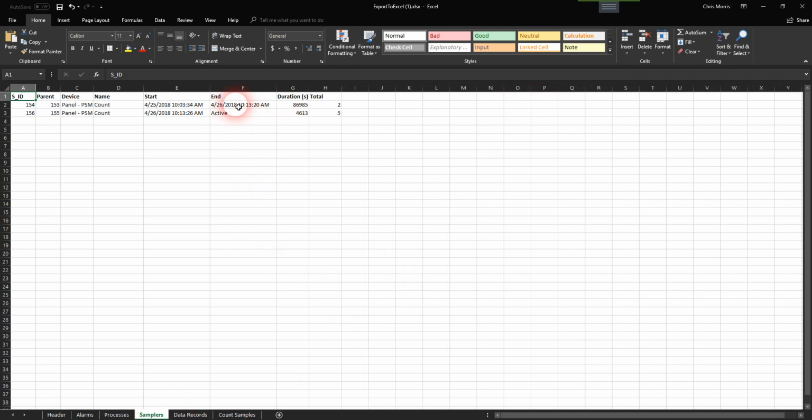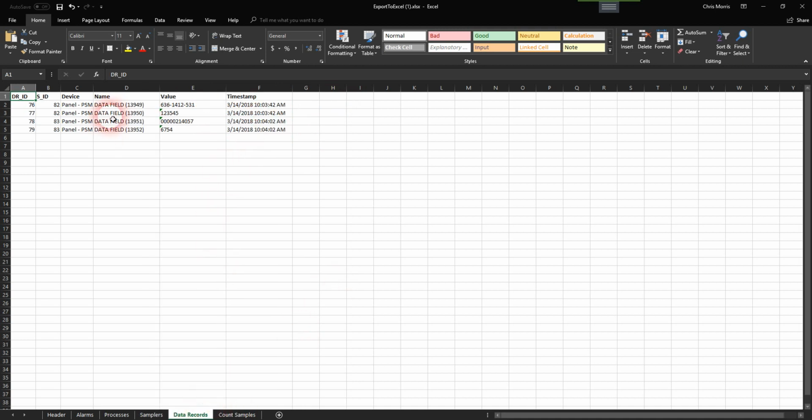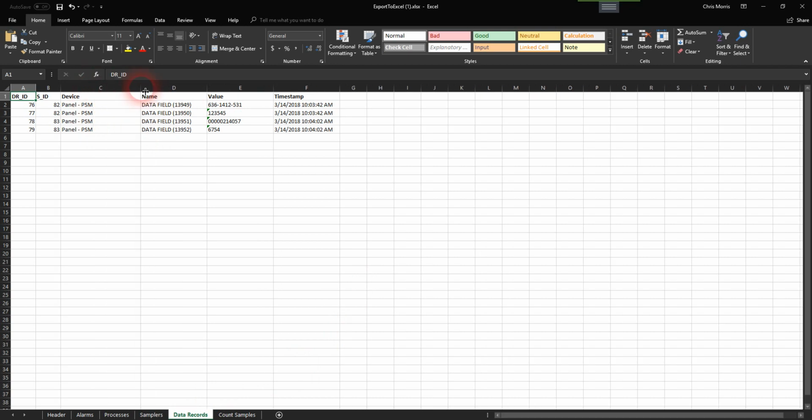Samplers, this is just like that one page where it's telling us when it got an update and what the totals were. It looks like I ended this one here, and this one is still active when we ran this report. Data records, once again, it's breaking those out into each individual one, giving you the values and when it got that information.